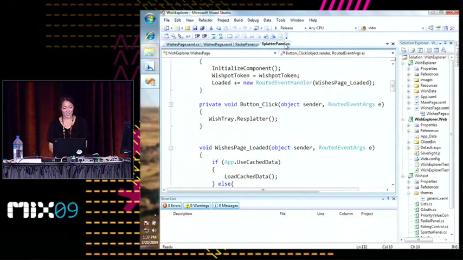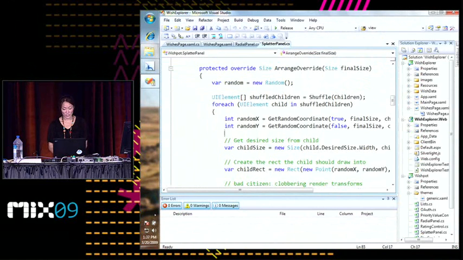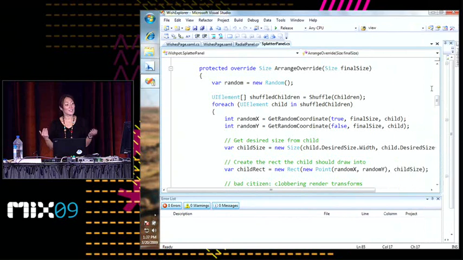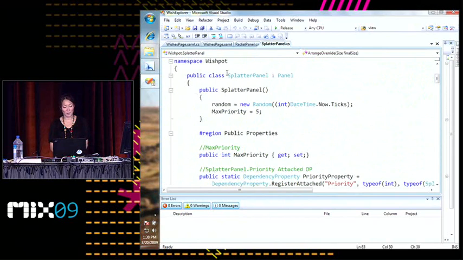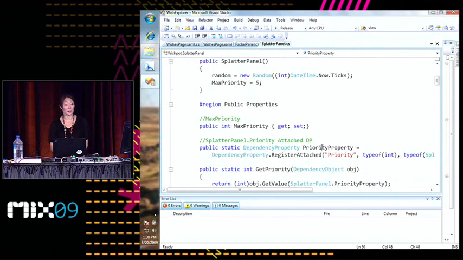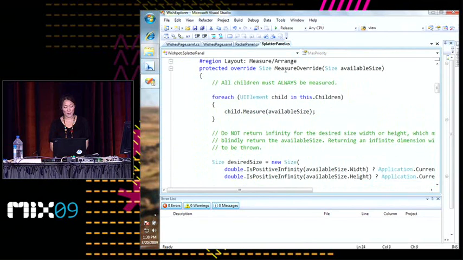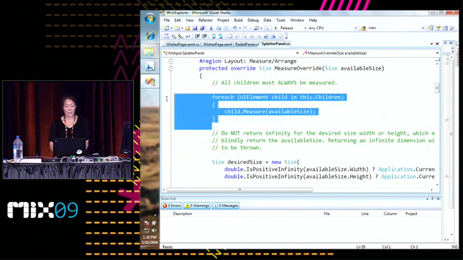In here, I've got a splatter panel, which takes all the children that are added to a panel and lays them out at a random XY and gives it a random rotation. It will use, however, the priority of a particular child to determine how big it should be. So in here, I have one public attached property for my splatter panel called priority. So I've defined SplatterPanel.Priority.